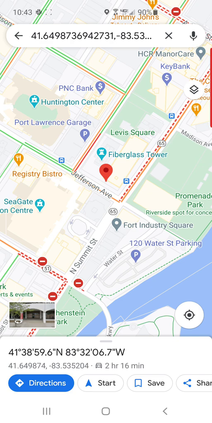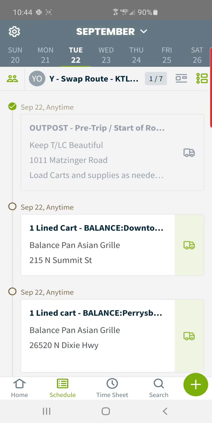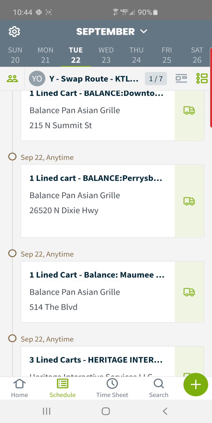When you get to the next location, you hit start timer, you go do your work, you hit stop timer, mark complete. Back out. And if you had done all of that, the balance downtown would be grayed out. Then you just go to the next one, balance Perrysburg. You go to the next one, balance Maumee. Same thing every time. Start timer, go do your work, stop timer, mark complete, go to the next location, hit the direction button if you don't know the directions, and follow the directions.